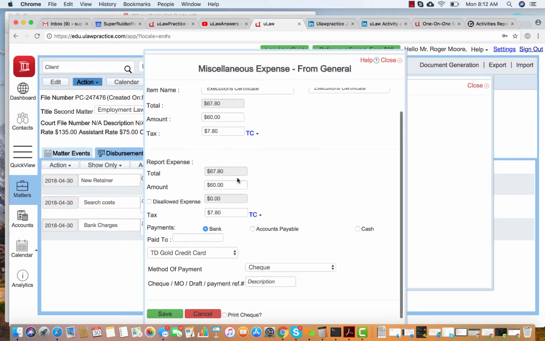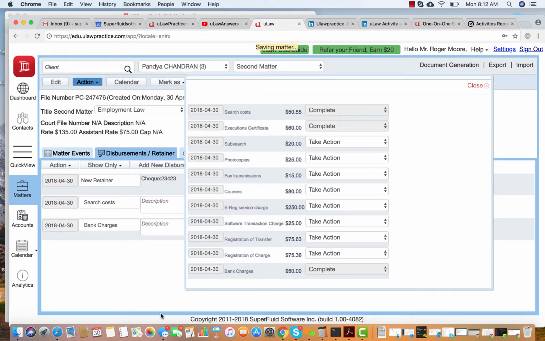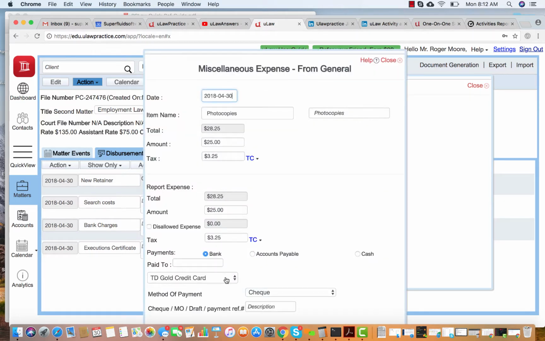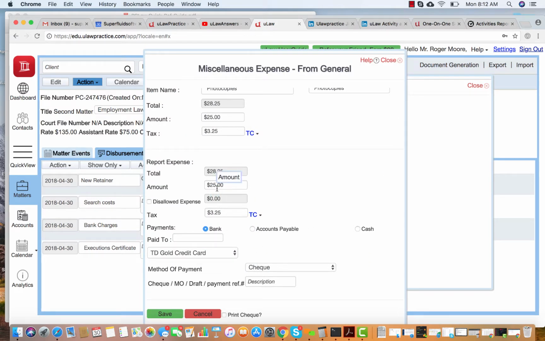So you take an action in ULaw by just importing. ULaw will automatically take care of everything. It'll fill up all the required fields and all that stuff, so you don't have to do anything. You can just take action, write photocopies, for example. You'll just say that, and obviously now you don't have to do that. You can say, hey, you know what, I didn't spend any money, right? And you can hit the save.